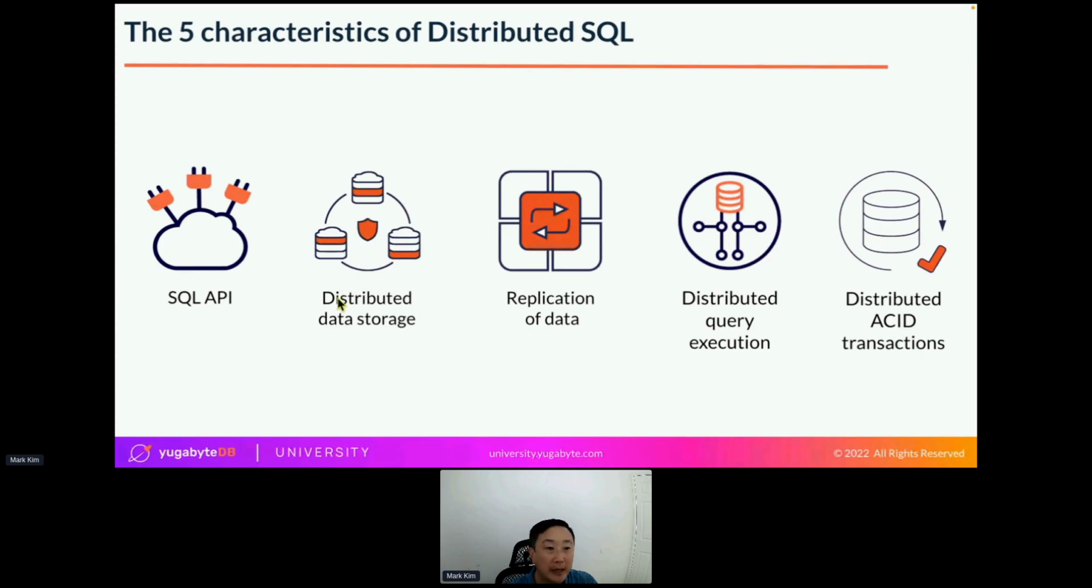There's the SQL API, as well as the distributed data store. Not only does the data have to be distributed, but it also needs to be replicated. Of course, it also offers distributed query execution. And then it's available for distributed ACID transactions.